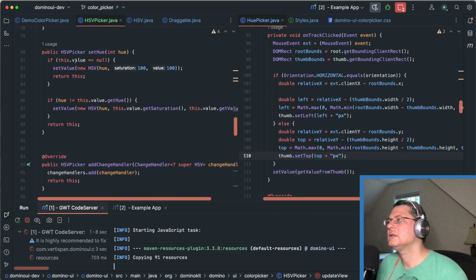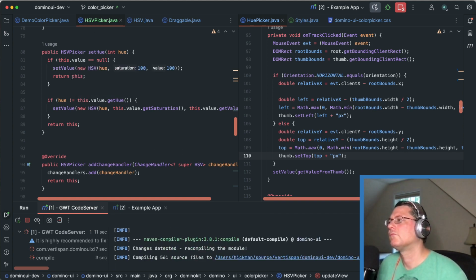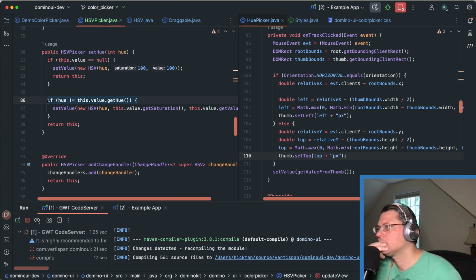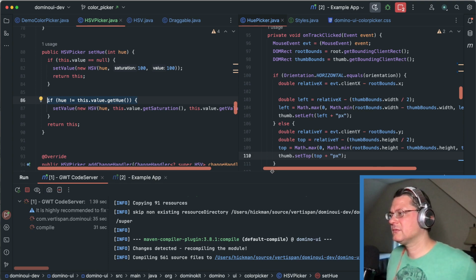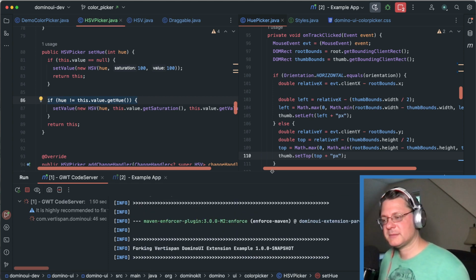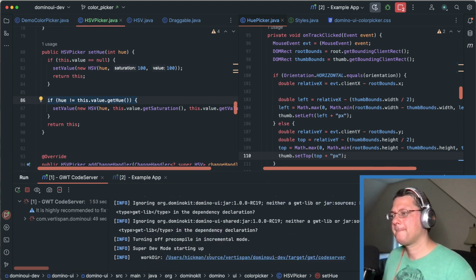If this value is null, then it's returning this. If hue is not equal to this value getHue, and this is where it's failing. Not entirely sure why it's failing like that. But maybe a code server restart. Probably didn't need to do that. Probably could have just expunged the Git cache. One of the steps that I sometimes forget. Hopefully it's going to start.